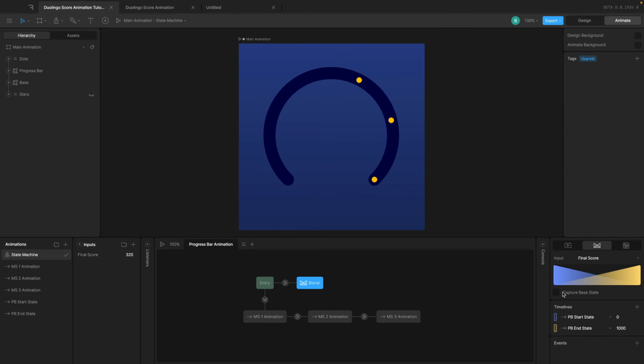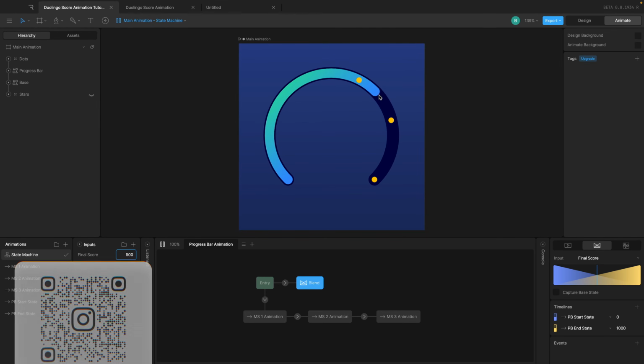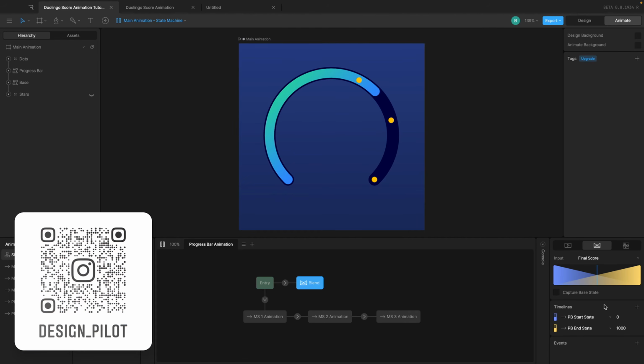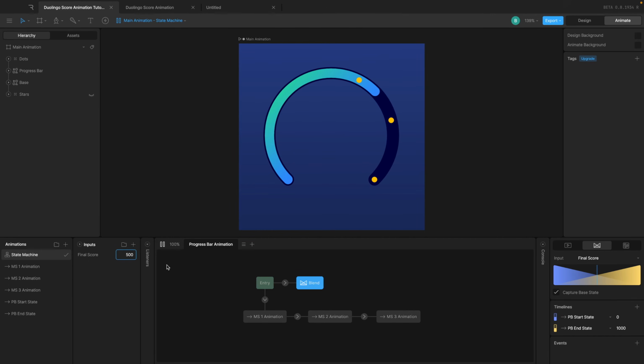So if I turn off capture base state and I play this, I can still play it. But if I set the value to be 500, you can see here that this is actually not at 500. This is more than 500. But if I turn on capture base state and then reset the animation, and I now set it to 500, oh, not 599, 500, you can see that it stops in the middle. So basically just always have this checked on. I don't really know what it does and I don't know why it changes. So just have that like that.